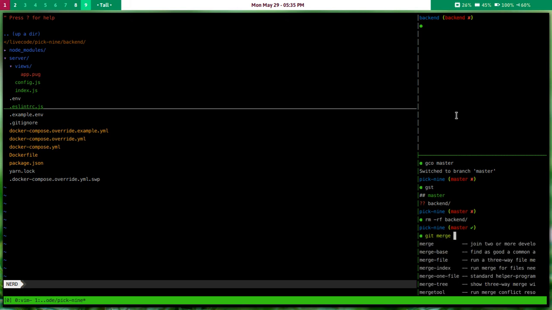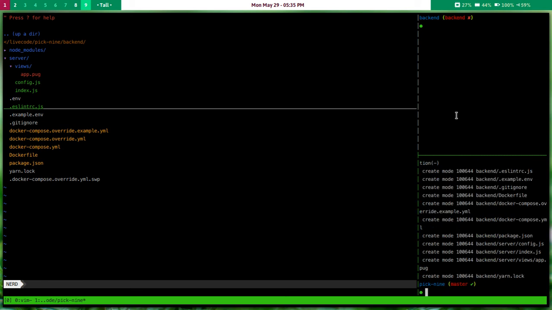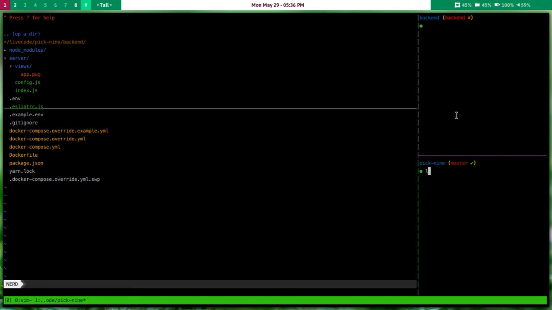What are we going to merge in? We will merge in backend. Okay, so now we should have everything here. ls -l, we got a front end and a back end, and everything's all merged up. So now we can just delete this branch backend. All right, and our branches are good.